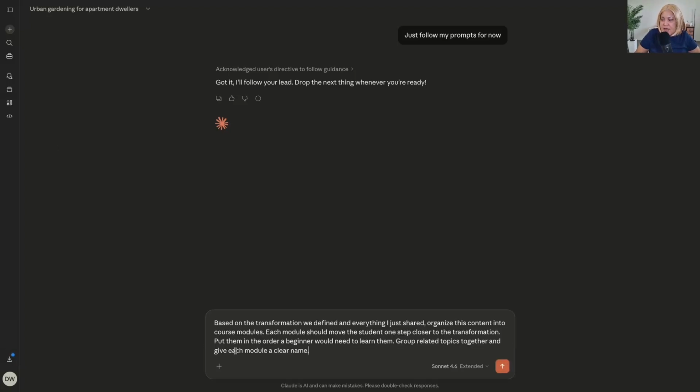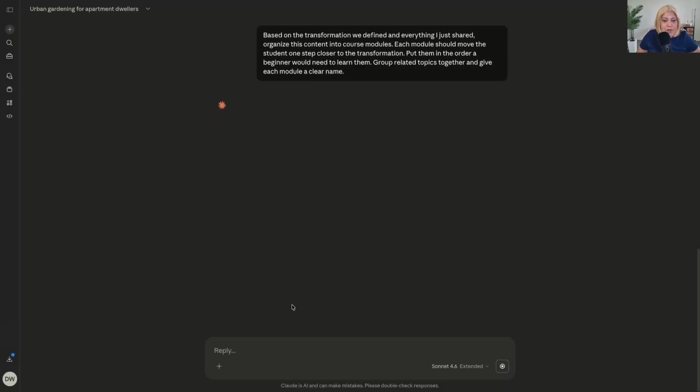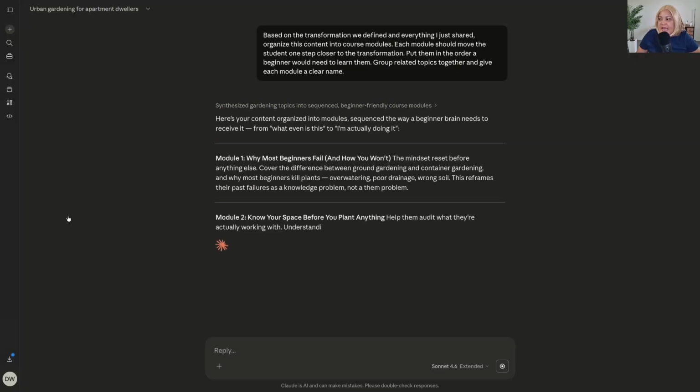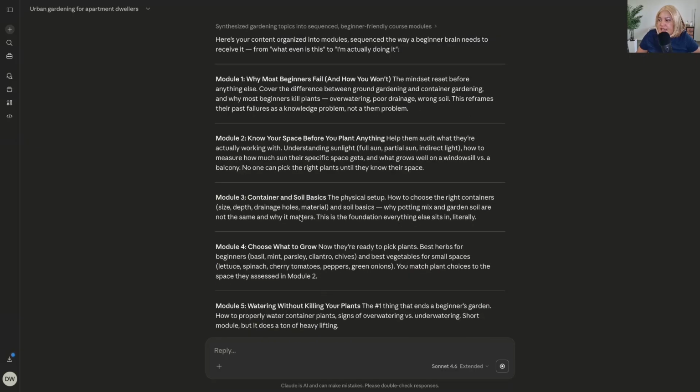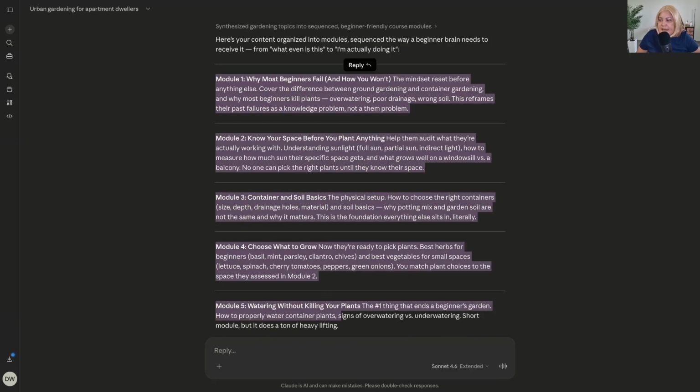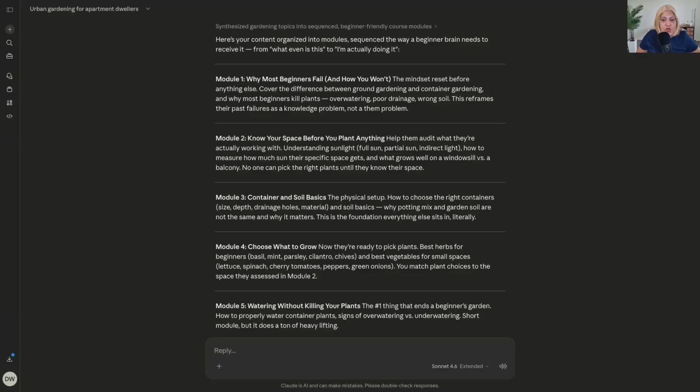It's going to paste another prompt in. It says, based on the transformation we defined, this is what I need you to do. I need you to group the topics together into modules or whatever. So now it's going to start creating the modules for me. And then in these modules, you want to take them all out, copy them like so, and paste them into your notebook or into your Google Doc or what have you.